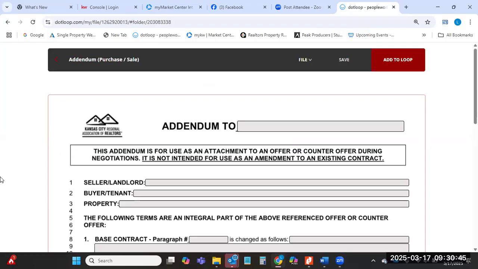Think of it this way. Our seller's disclosure is an addendum. Lead-based paint is an addendum. The cold weather waiver is an addendum. So this form, as I said earlier, you're not going to use very often.